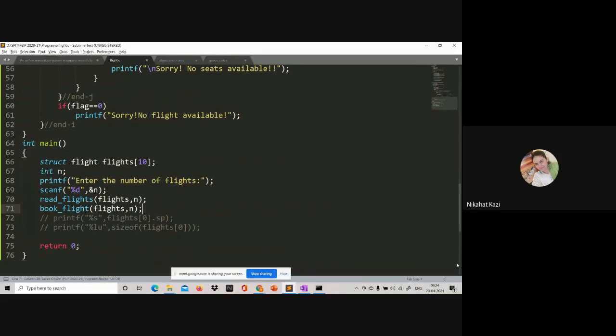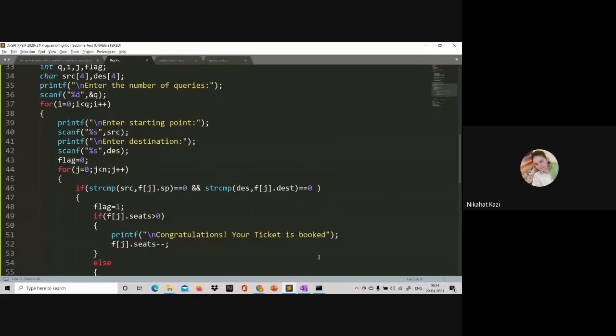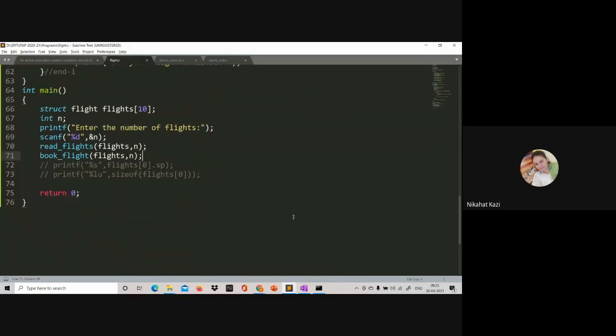You can also have a different version of this where you are actually reading all the queries at once and then you are searching through the database. But for that, you will have to create a two-dimensional array of queries, right? So the size will be Q by 4, destination Q by 4, a two-dimensional array of strings. So it is up to you.